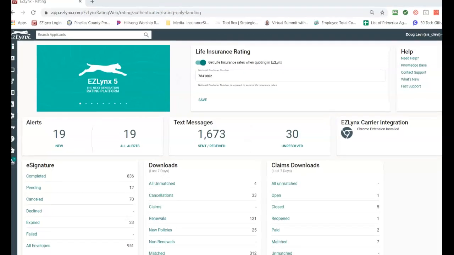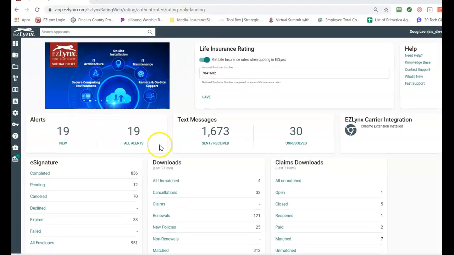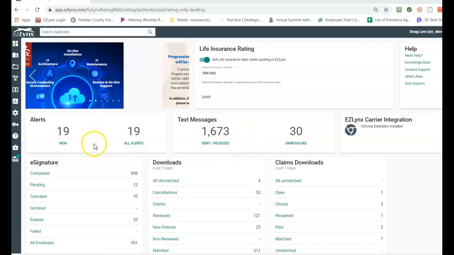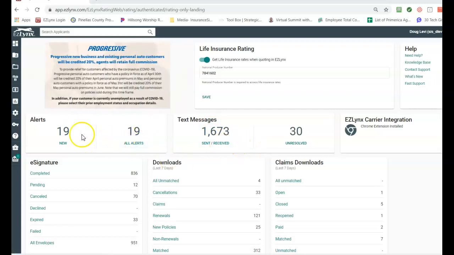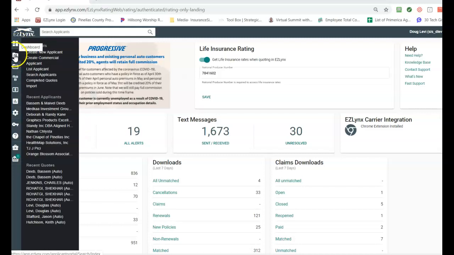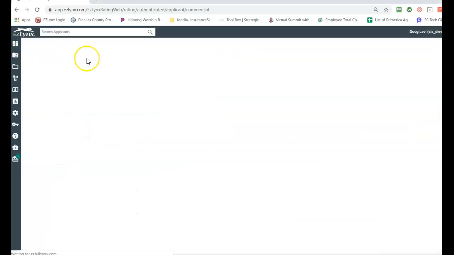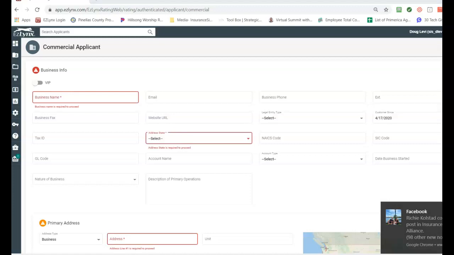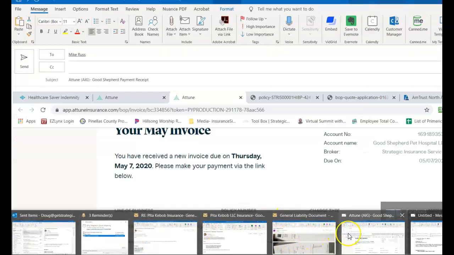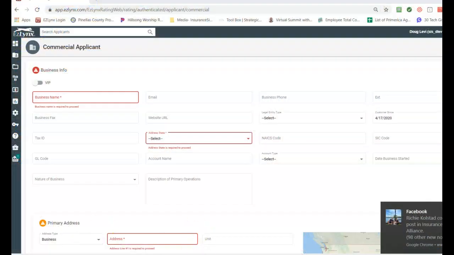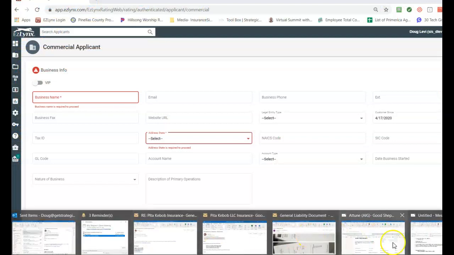All right, so we're going to do a video today on how to set up a commercial client in EZL and then how to do an Acord sort of crash course here. So we basically come in, we go create commercial applicant. Hopefully we've already done a fact finder, so we've got all the info that we need for the client.